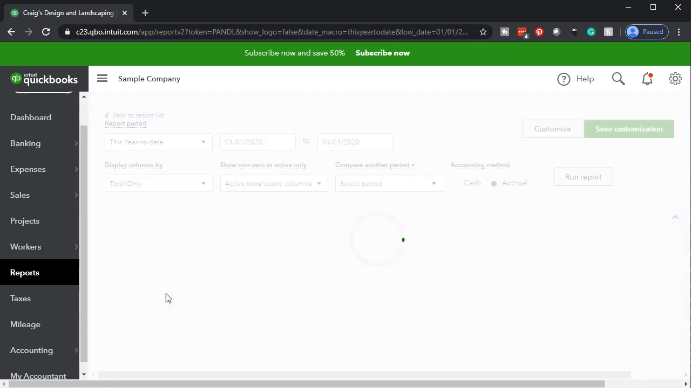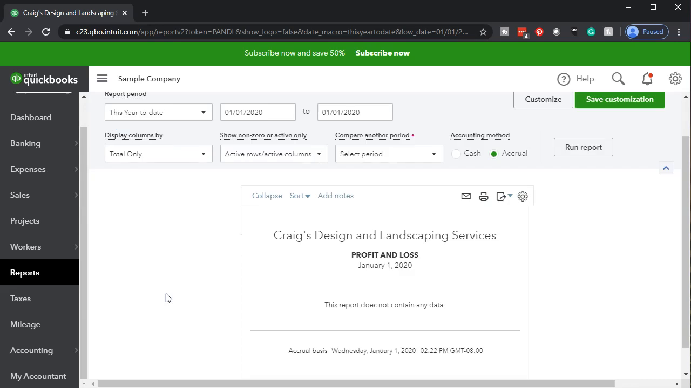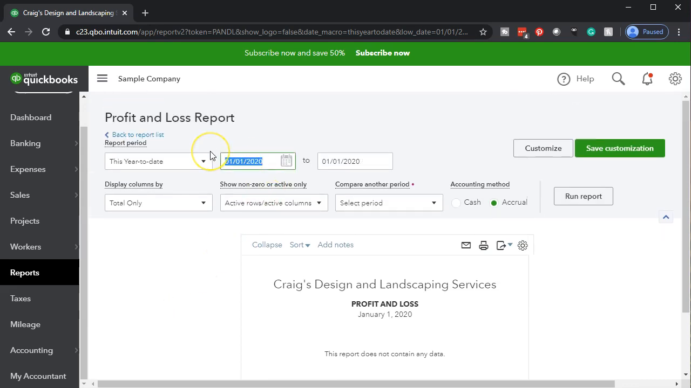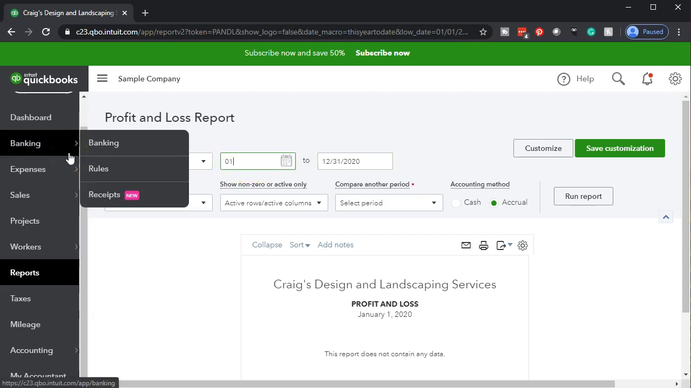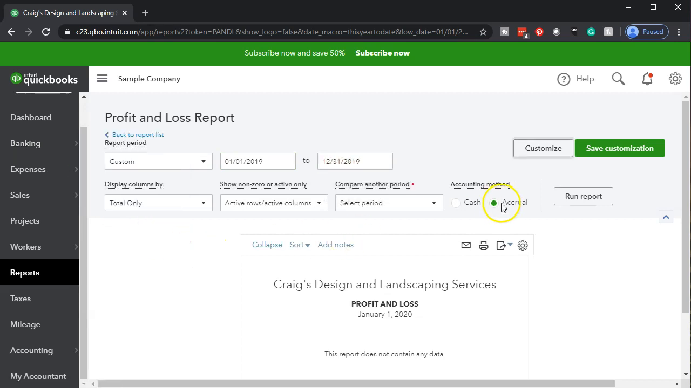We're going to make some adjustments to the profit and loss report. First, we're going to go up top, however, and change the dates from 01/01/20 to 12/31/20. That's January through December. Actually, let's make it 2019. 01/01/19 to 12/31/19. That's January through December 2019. Then we're going to go ahead and run that report.